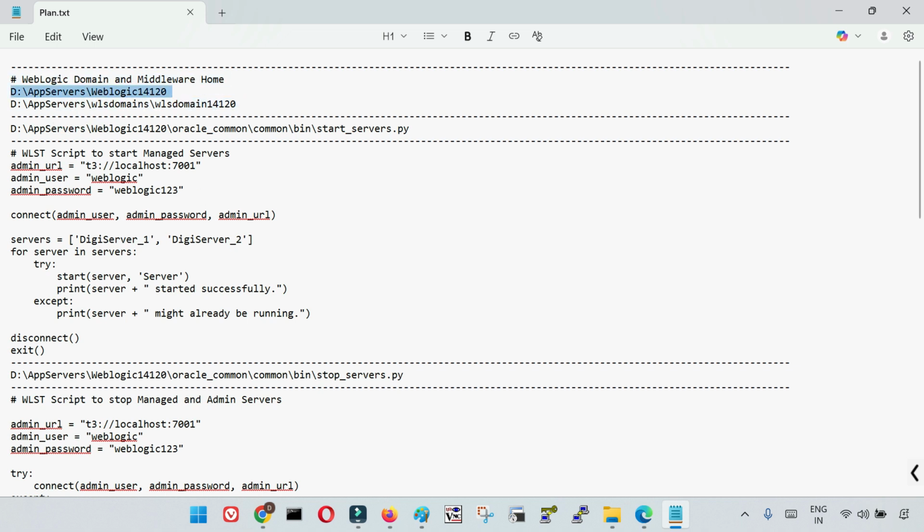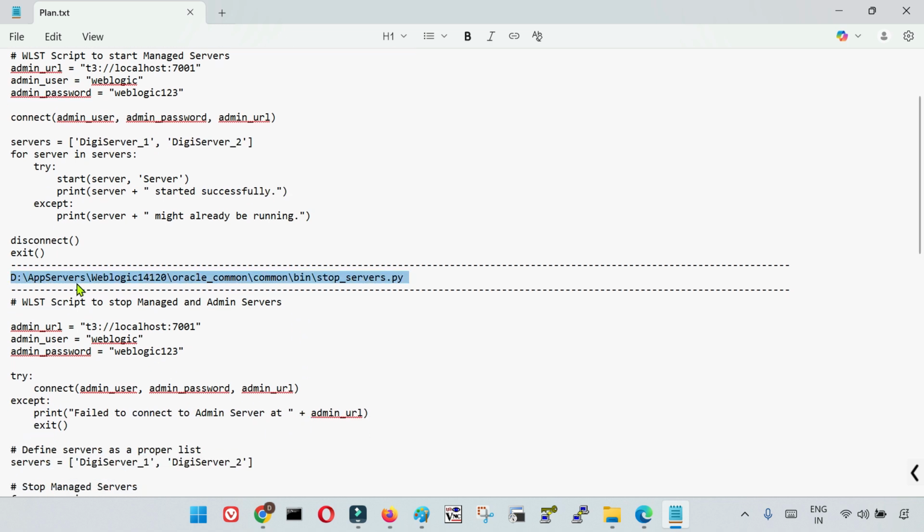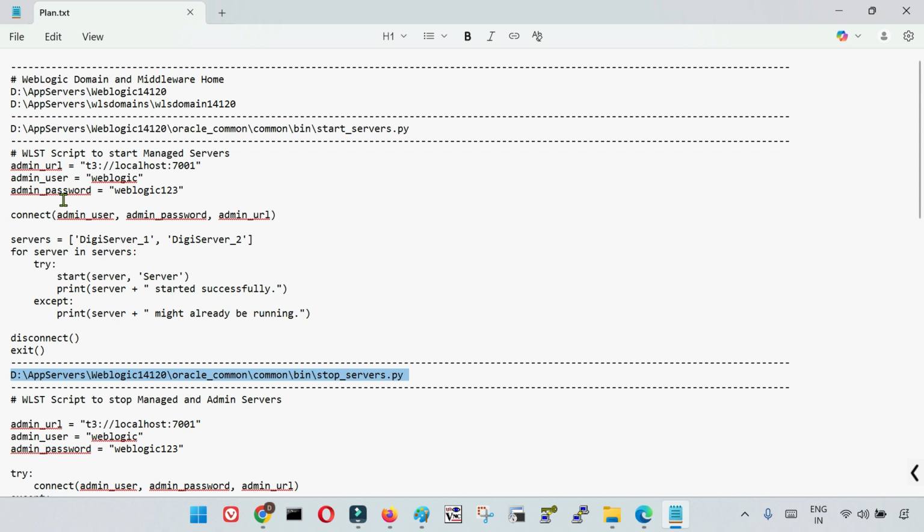So this is my WebLogic architecture. This is my Oracle home where I have installed WebLogic, and this is the location of my domain. I have two scripts. One is to start my managed servers, and the second is to stop the managed servers. This is a WLST script that I have defined in Python, the script to start my managed servers, which I'm going to call with the help of WLST. This is my admin URL, this is my admin user, and this is my admin password.